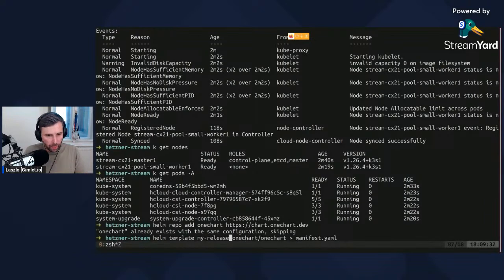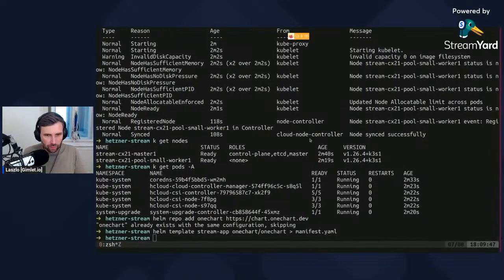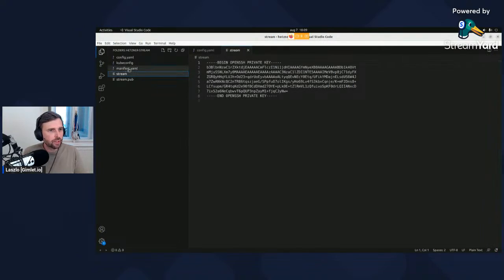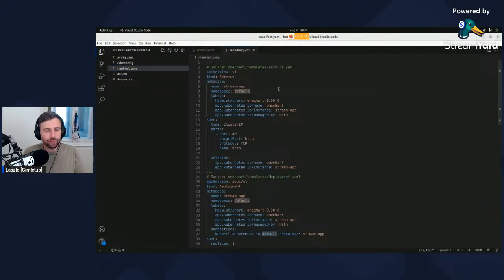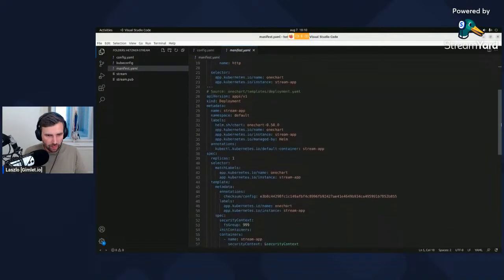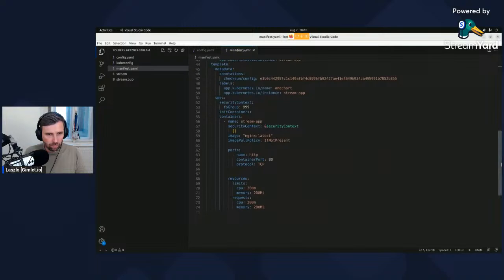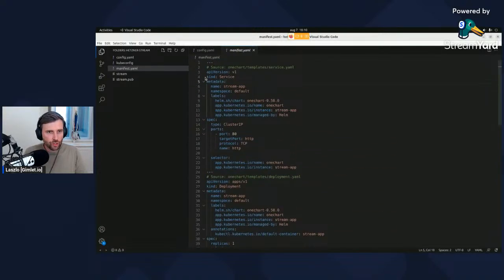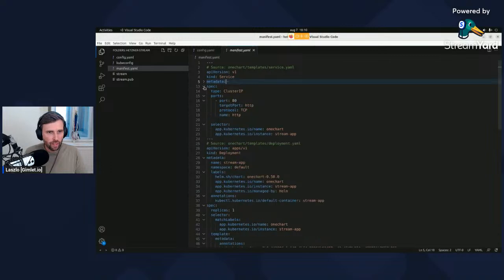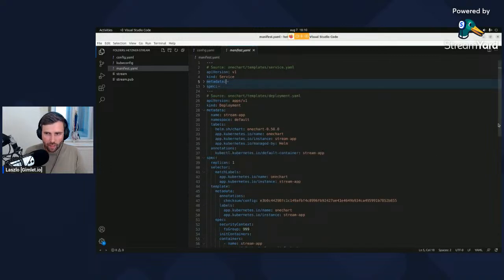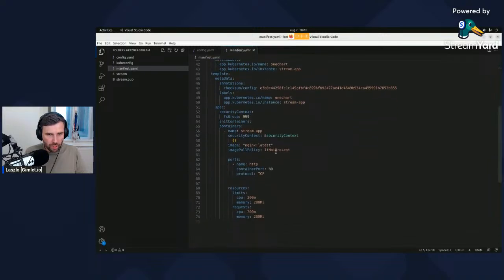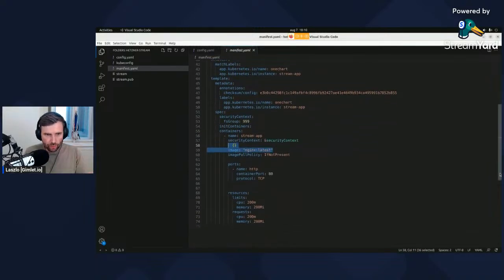So I'm going to deploy an app that is called stream-app. And I'm going to just generate the manifest into manifest.yaml. And I'm going to look at manifest.yaml here. It's basically the application. And what does it have? It has a service of type ClusterIP. It has a deployment which features an image, an nginx image. So it's a web server, basically.